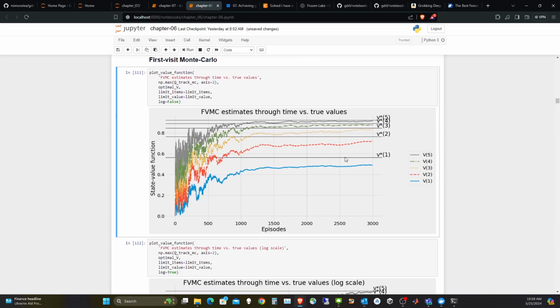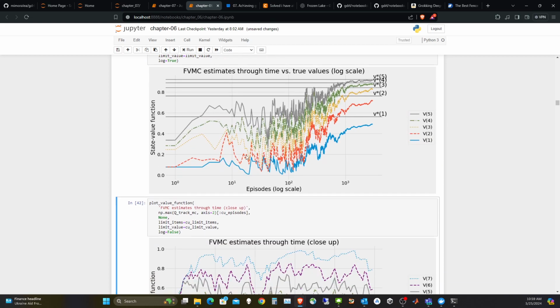So let's take a closer look at this. You can see that Monte Carlo does very well on the states that are close to the goal, but the farther you are from the goal, the farther away it is. You can see these dark lines are the optimal value. And you can see that it basically gets to the final state at 1,500 episodes. This is a closer look, and you can see the instability of the Monte Carlo.